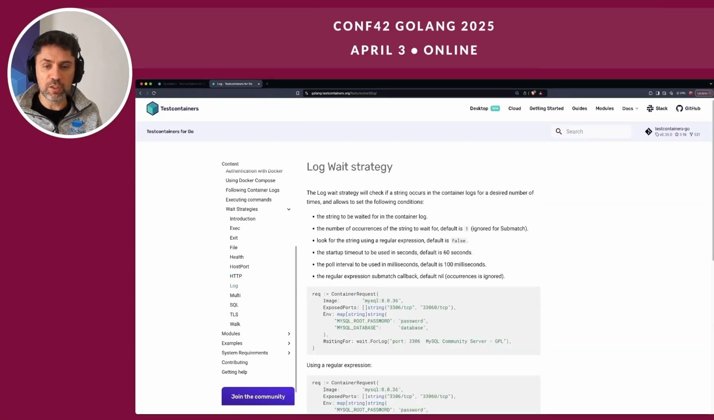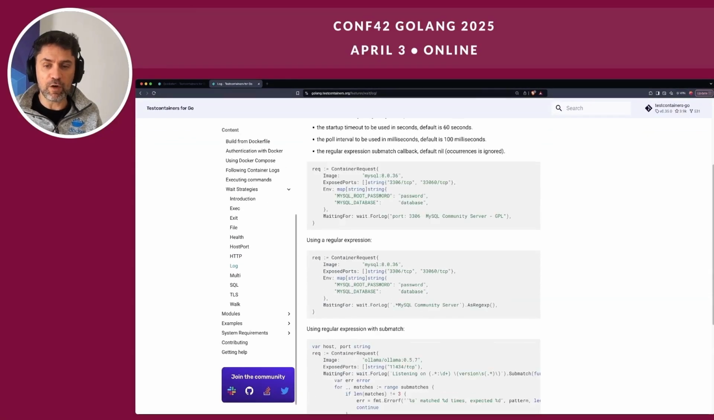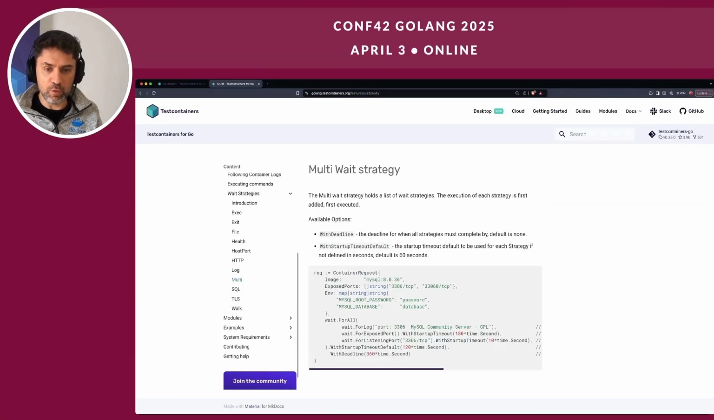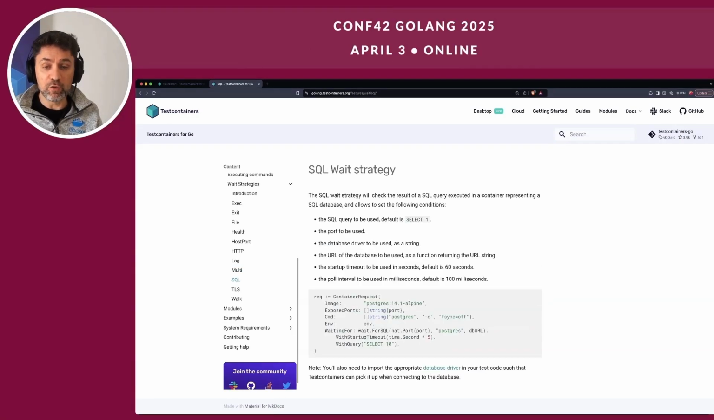Another wait condition that is very handy is waiting for a log to be present in the log of the container. You can configure it to expect a string or a regular expression using AsRegexp. You can also combine multiple of them with WaitForAll, and all of them will be applied at the same time. And you can wait for a SQL query to be executed on a database.